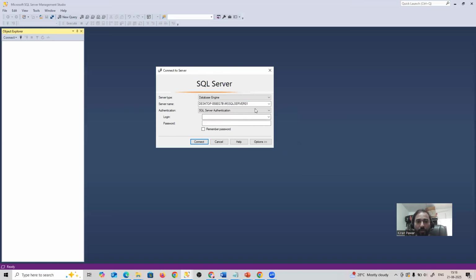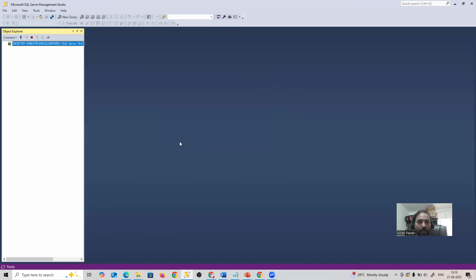So I'm connecting with the Windows authentication. It will take my Windows credentials to log in. If I click here, perfect. It's connected to that SQL Server. So my Management Studio is connected to my SQL Server.